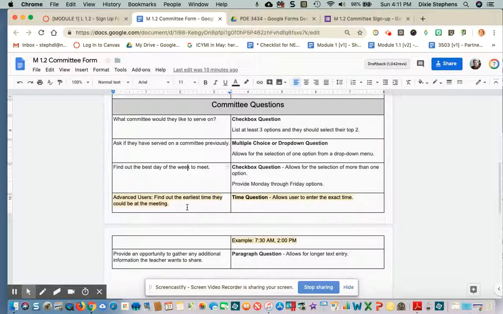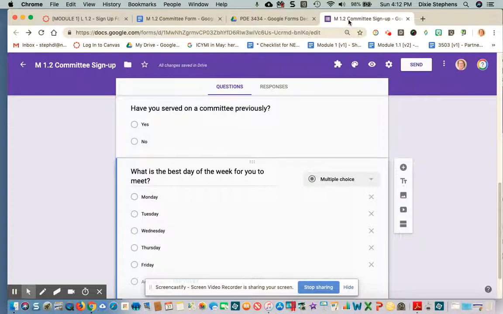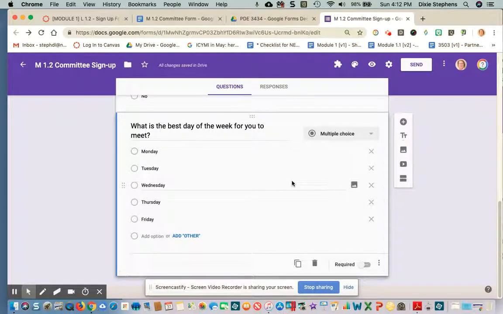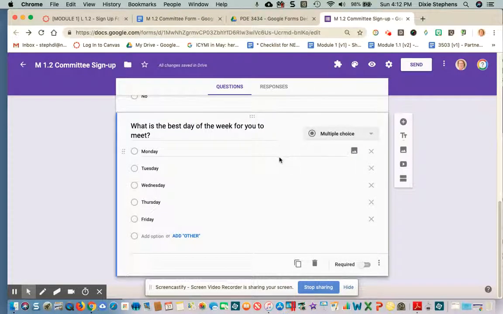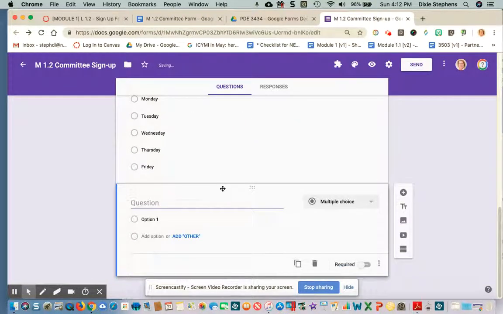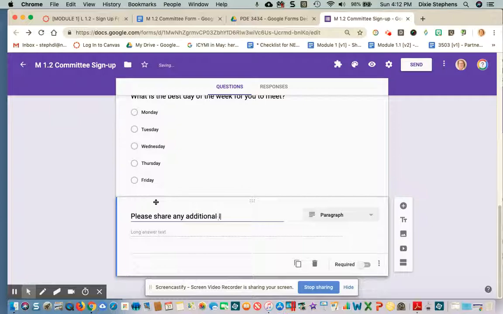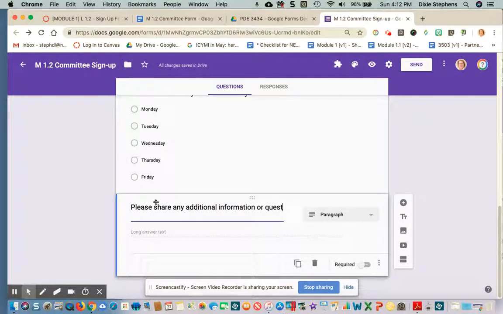Advanced users find out the earliest time they could be at a meeting. I won't go through that right now, but those of you that are more advanced will be able to figure that out. And the last one, provide an opportunity to gather any additional information the teacher wants to share. So maybe there's special circumstances that they need you to know about. So we could just say, please share any additional information or questions you may have.